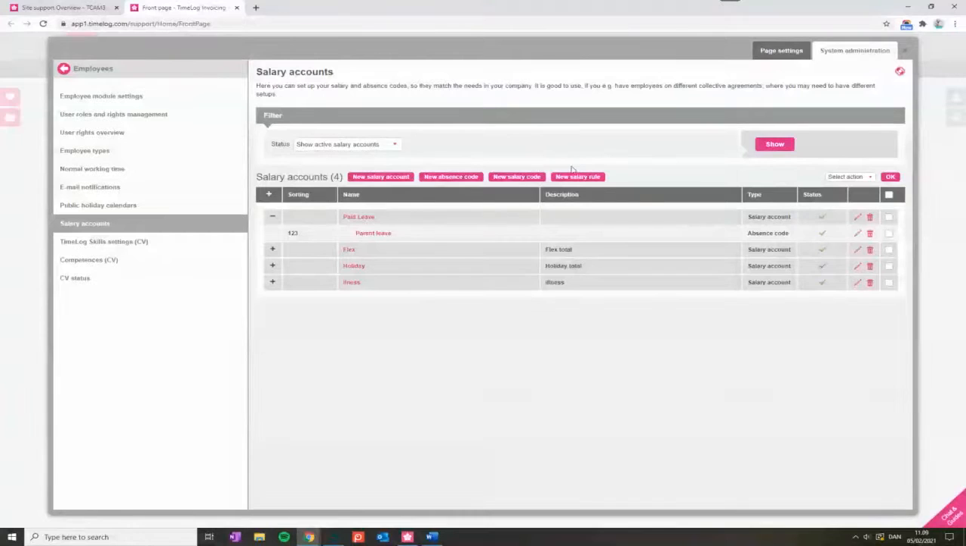Now let's look into the salary rules, which is something we implemented in the fall last year. So this is when you want to ask TimeLog to create adjustments on different codes automatically. So for example, in Denmark, we have the new rule where we get 2.08 days each month of holiday. You can create a salary rule for that. Let me just show you how to do that.